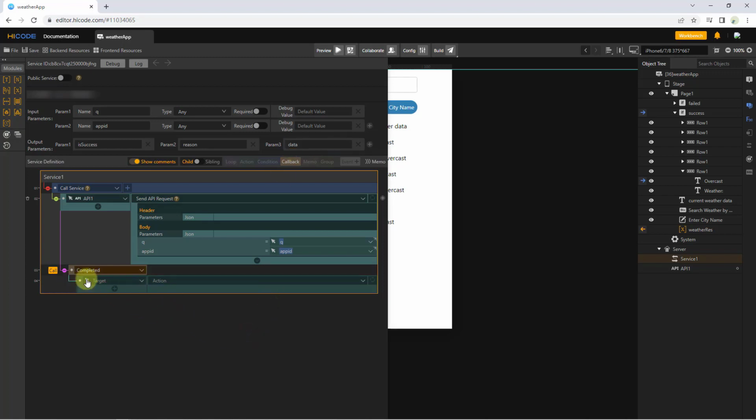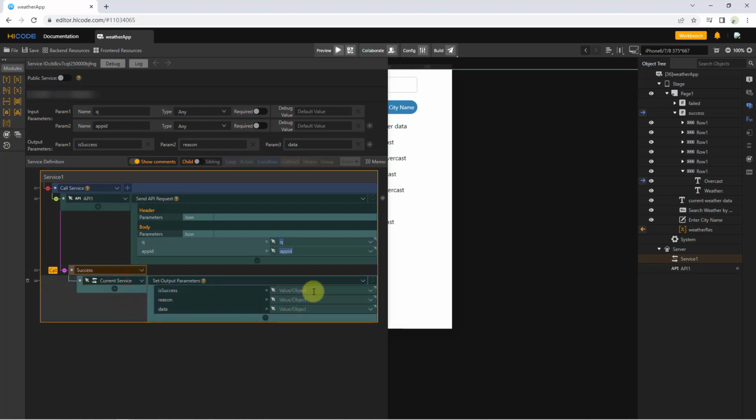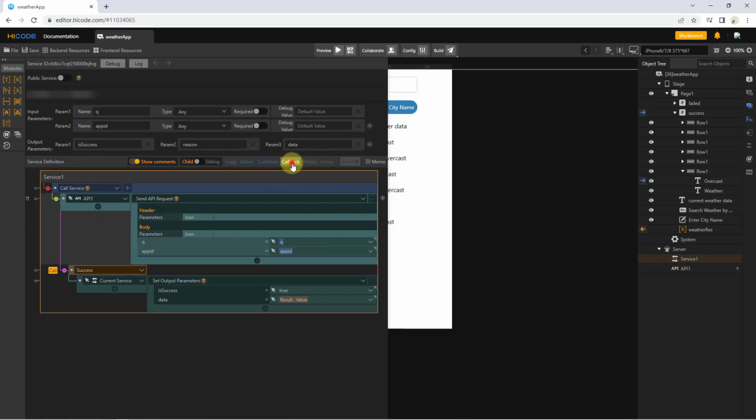And for the callback, if it is success, select current service, and this one should be true. When I entered true, it turned into blue, which shows this is a Boolean value. The data should be from the result value. Select this action again and add another callback.